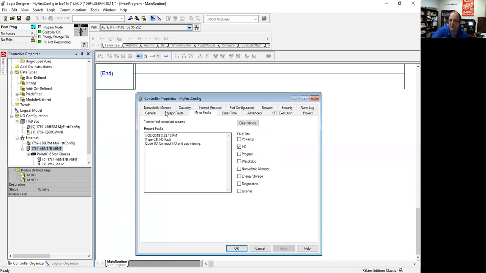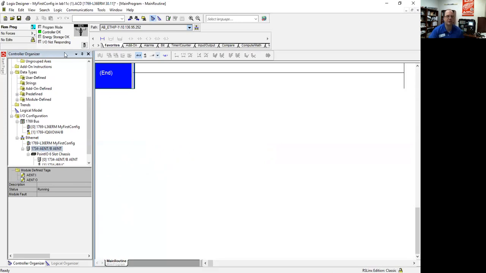But it's got to be a minor fault, end cap missing. So on startup, if it's not there, it freaks out, but now it's there, it's just not missing. You can still do stuff, but you have to clear the minor fault. And that's how you clear faults.